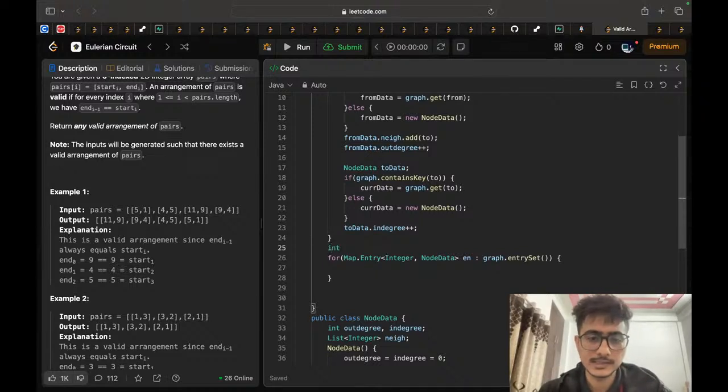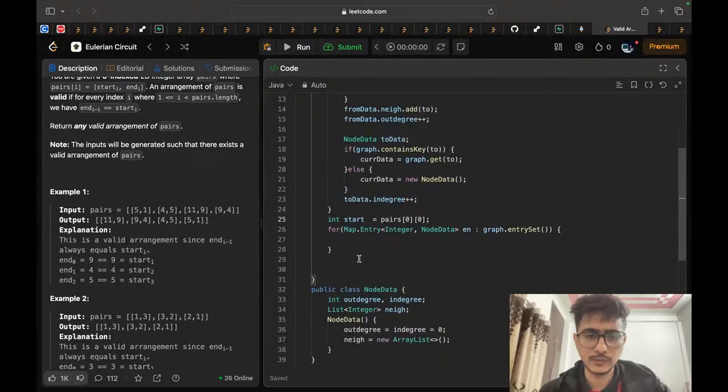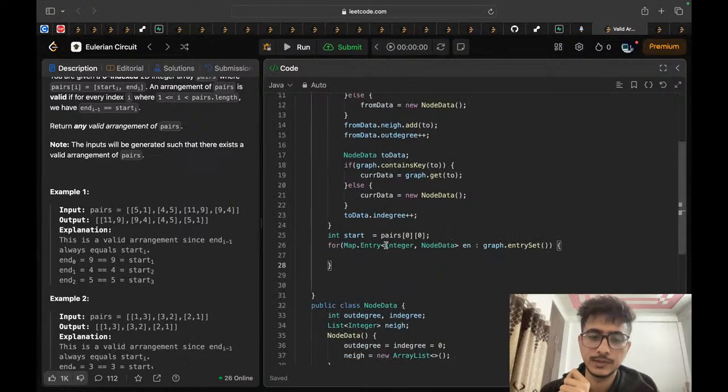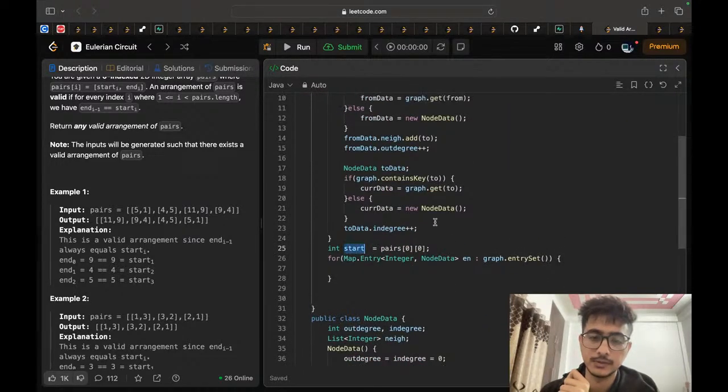So initially, suppose we have a cyclic graph. Let's say we start from this node, the very first node in every pair, pairs 0 0, and now we look for the values. If we have any node for which out degree is greater than in degree, then we will replace the start with that node.